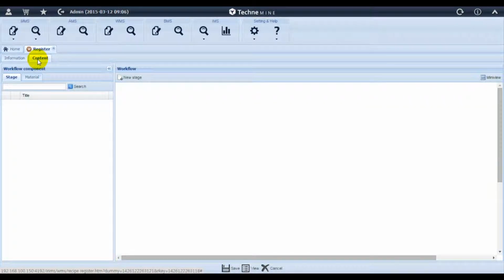Workflow window is work area for designing, viewing, and modifying the entire workflow. Workflow consists of stage and material. Stage means unit process during a series of research process. You can manage frequently used stage as template and search it.